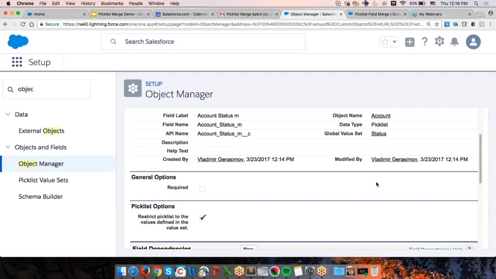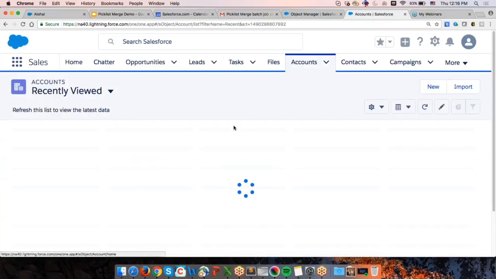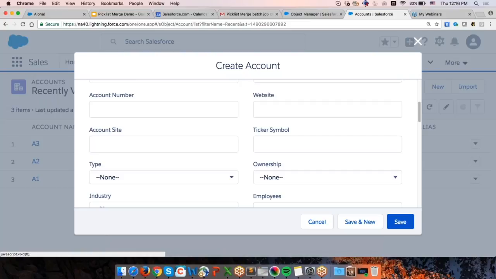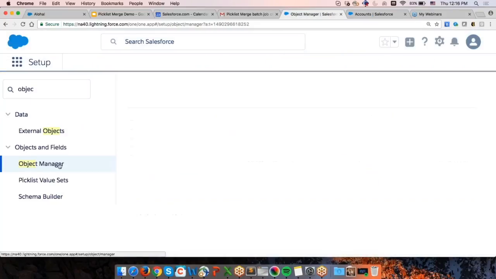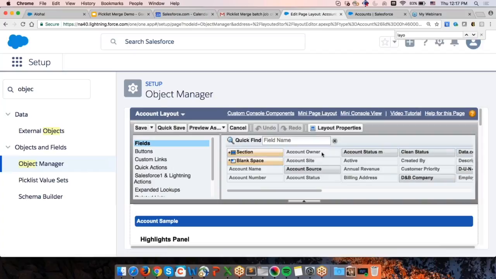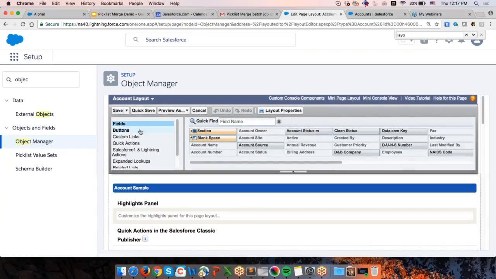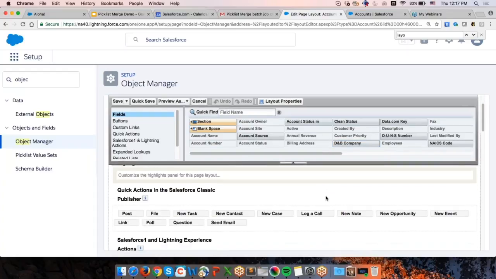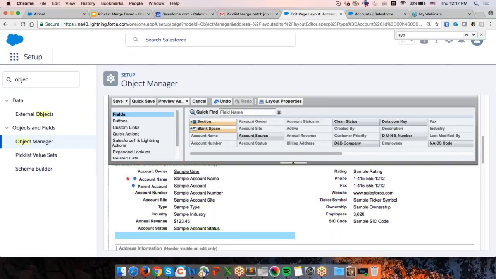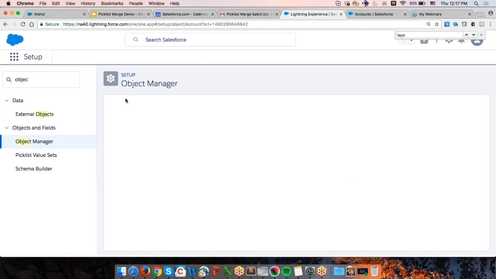And now the only missing step is to add it to page layouts. So if today I look into accounts and let's say I try to create a new account here, I won't see that field yet. But after I add it to the layout, I should be able to. So let's go to account again and go to page layouts, and I'll modify the page layout that I'm using, which is the account layout. I might want to make it a little bit smaller. So I need to find my field, which is Account Status M, and for demo purposes, I just put it next to the existing field, just under, and I'll save the layout.